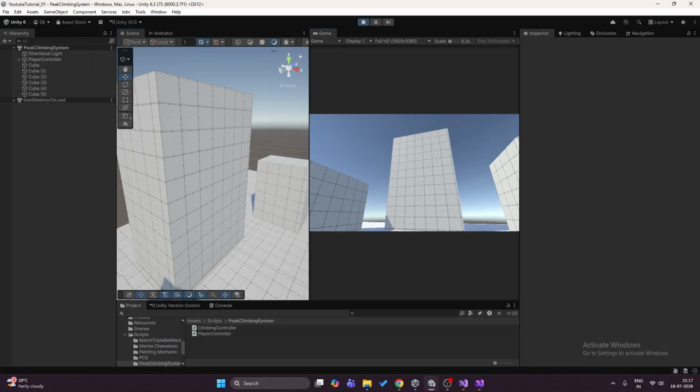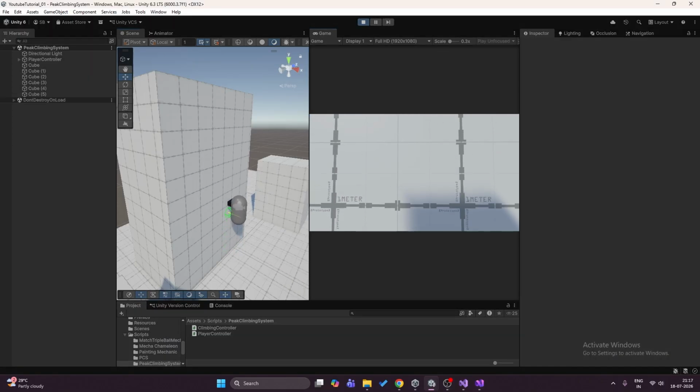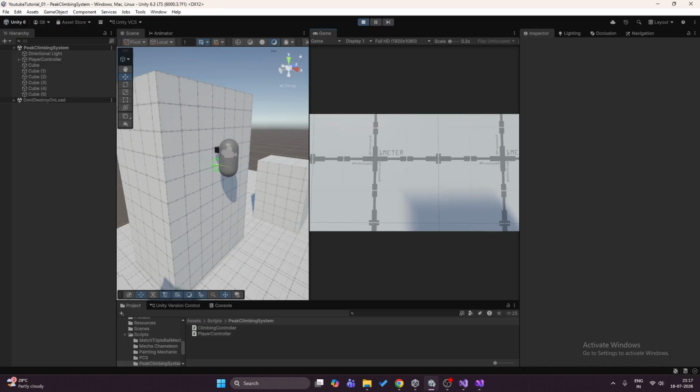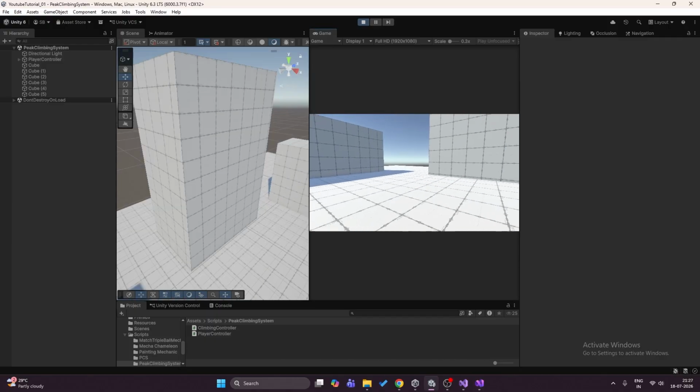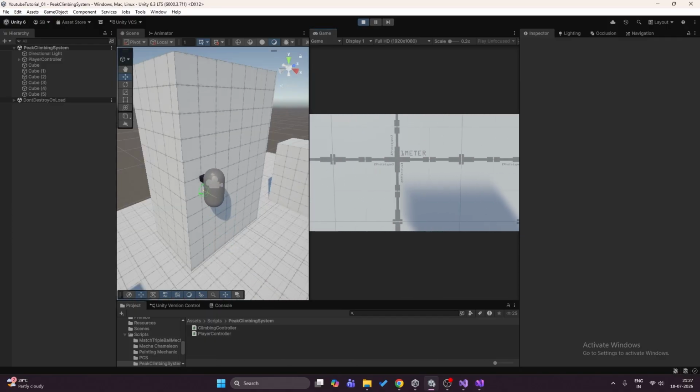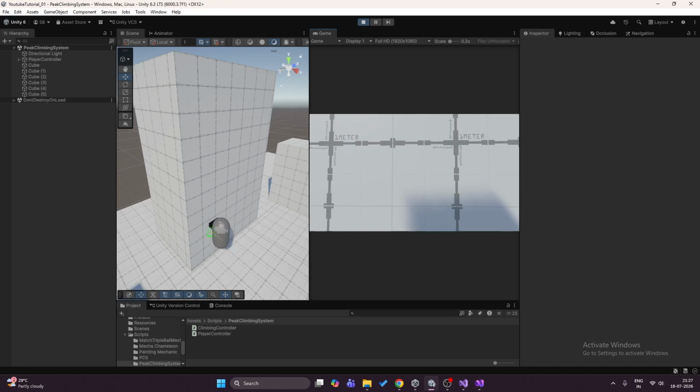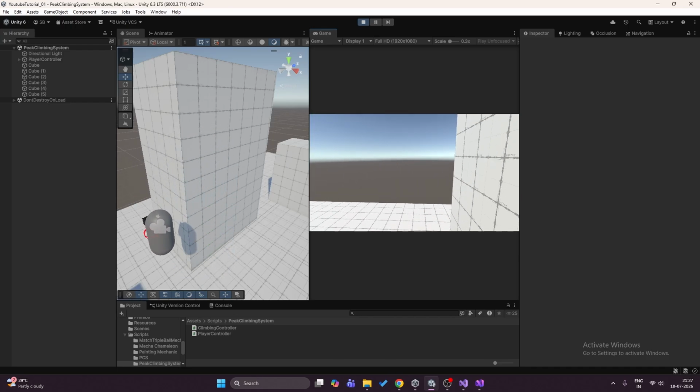Now let's go back to Unity and play. And like before, we can climb up and down and move. And if I release the left mouse, then the character slides and falls down, just like in Peak. Now you must have noticed that if you try to move sideways while climbing and reach the edge of the wall, you fall down. This is because you no longer detect any wall in front.